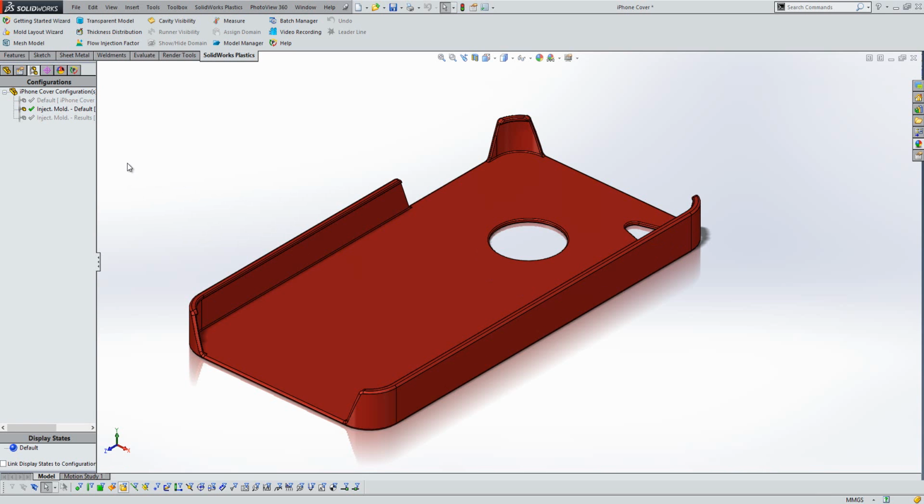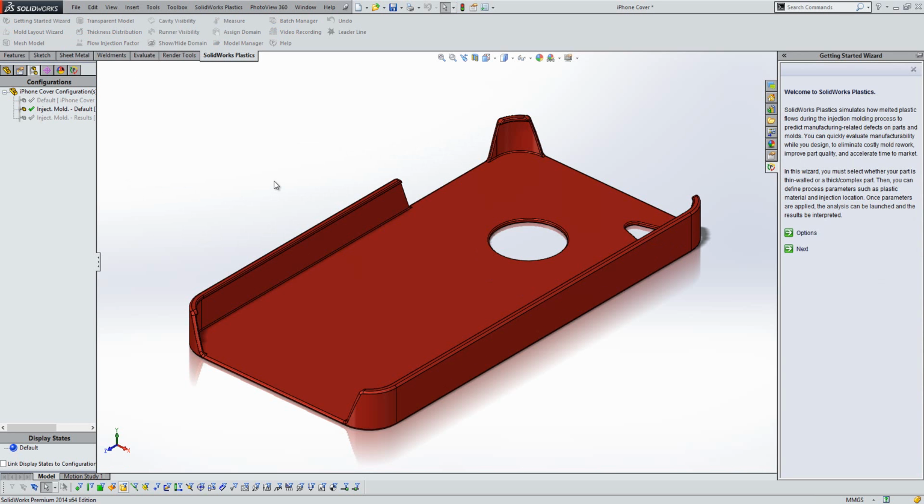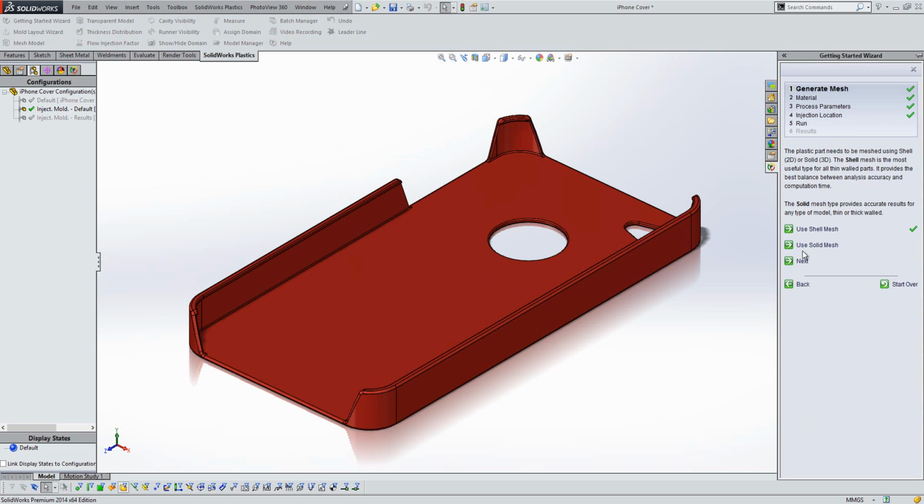first new improvement to SolidWorks Plastics, which is the introduction of a getting started wizard. So very much like the rest of the simulation tools we have in SolidWorks, we can now run through a wizard-based system to set up our study. If we just run through this here, firstly we'll choose a particular type of mesh to use, and it gives us a good description of the difference between the two.